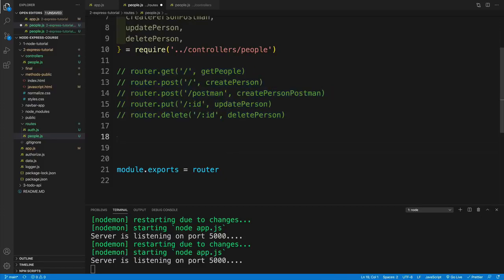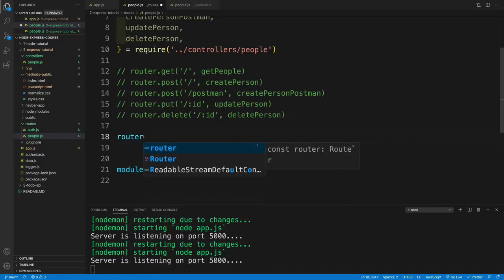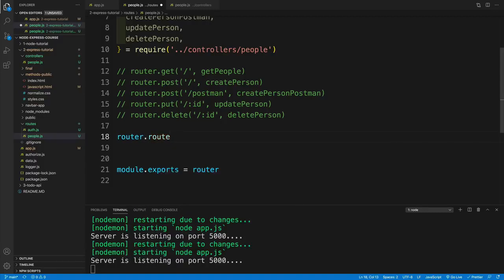So again, this is going to be the case where it comes down to your preference. If you prefer setting up your routes this way, you can definitely do so. There's no rule against it. If you prefer the method that I'm about to show you, then of course you can use that one instead.